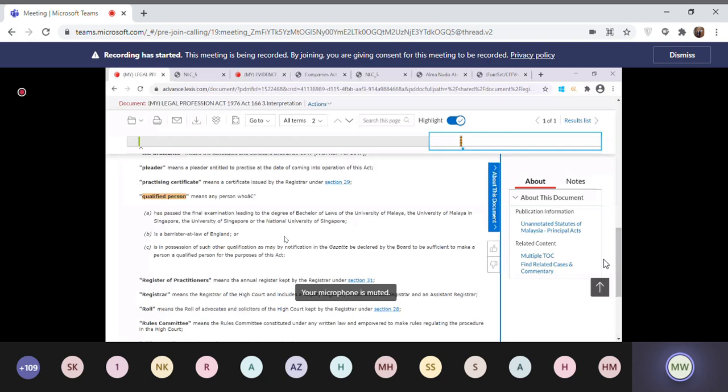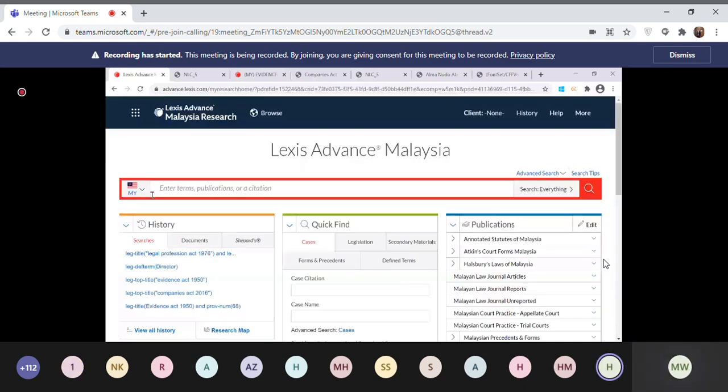And this is what you'll be presented with based on your search parameters. Okay, and this is how you'll be able to use Lexis Advance as a legal dictionary. Other than that, that should be it in regards to your Lexis Advance access. Okay, and that would conclude our session for today.